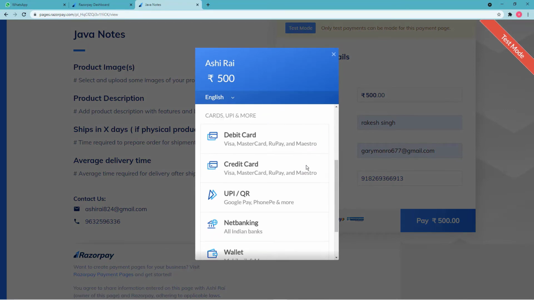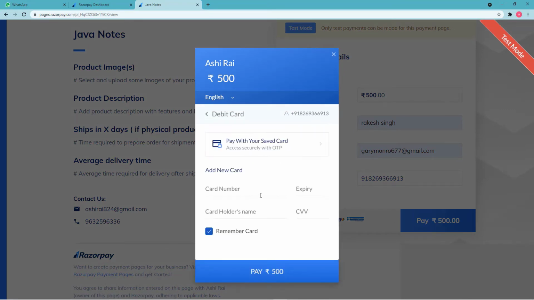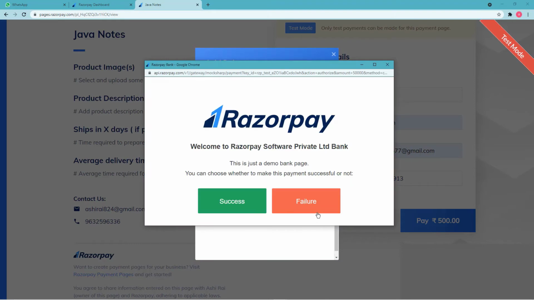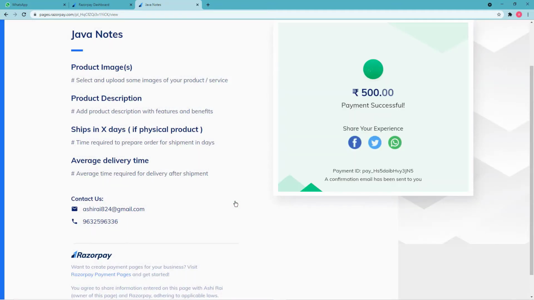Now it is asking for the payment mode, so I am selecting this debit card and I am putting the demo card payment number here. So this is the demo card payment procedure and I am putting the card holder name as Rakesh only. And I am clicking on pay. Alright, so after this I am selecting this demo bank page payment as success. Alright, so guys, as you can see the payment is successful here.